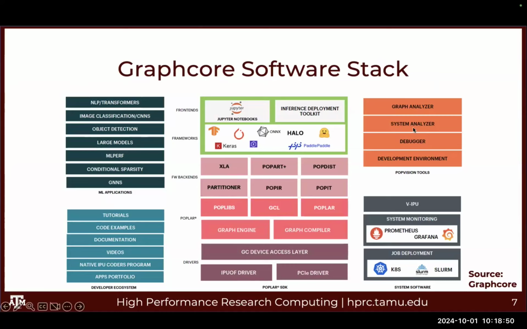And also, it has a system analyzer. This is more about the communication between the host and the IPU devices. So you can also probably identify some bottleneck between the host device, your server, and the IPU devices. And also they have a debugger and development environment.